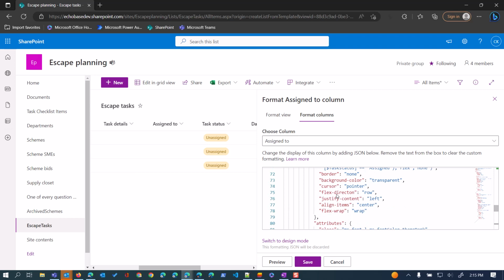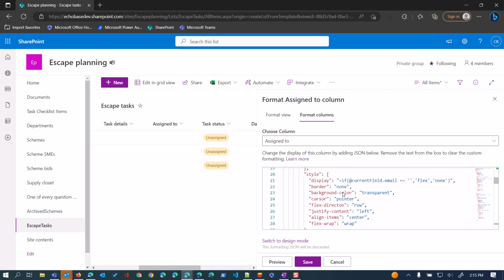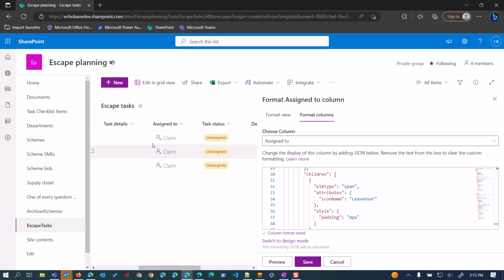And again, if you look through this, you can hopefully make some sense of it. But the point is, again, I'll provide this. There are places you can customize it if you need to change the column names, change the icons that are used, etc. But I'm not going to get into that here today. So I'll just hit save. So we'll see now that we have a claim button in that assigned to column.